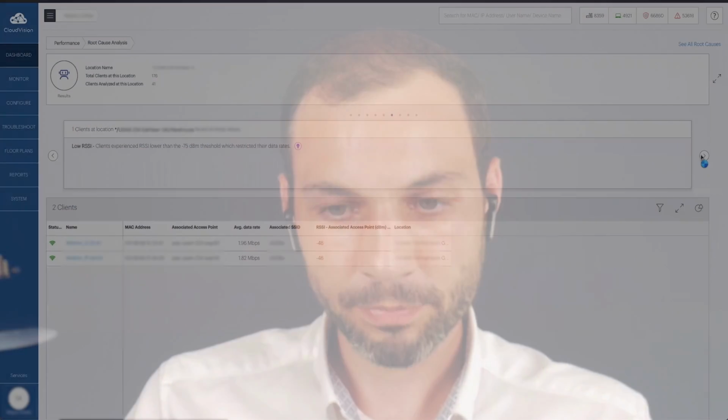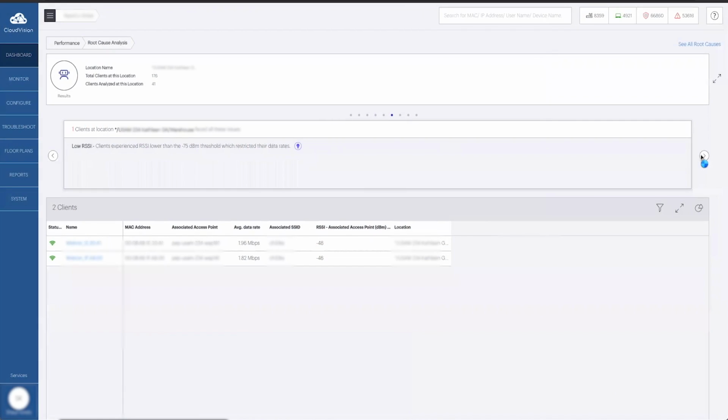So what we do is indicate to you how many clients are affected with that root cause. That indicates the impact radius of that issue. With each statement, we have that, so you can start from the top and see, within each location, how many clients are affected. That indicates what the impact of that issue is.